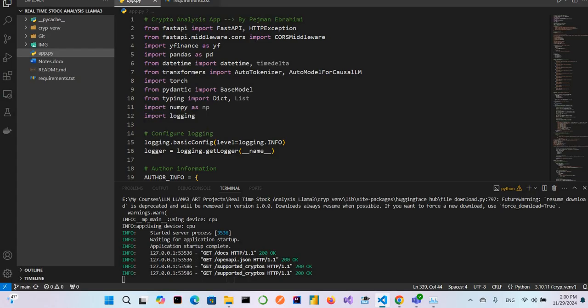And now we need to see here, get analyze BTC, 200 OK. It takes a little bit of time because it's on the CPU. I can run it on my GPU, but I prefer to show you how you can run a small model from transformers even on your CPU, even if you do not have access to a GPU.